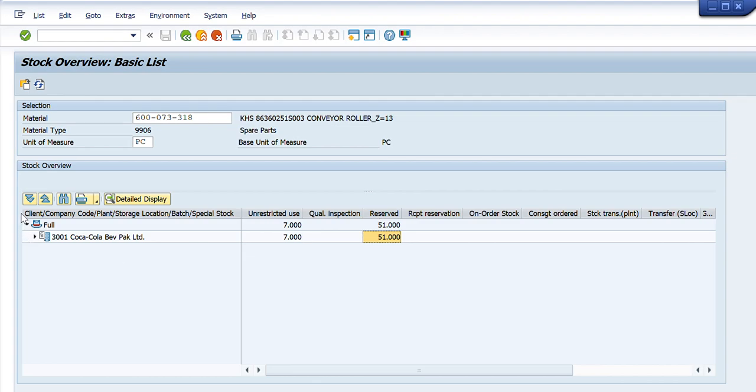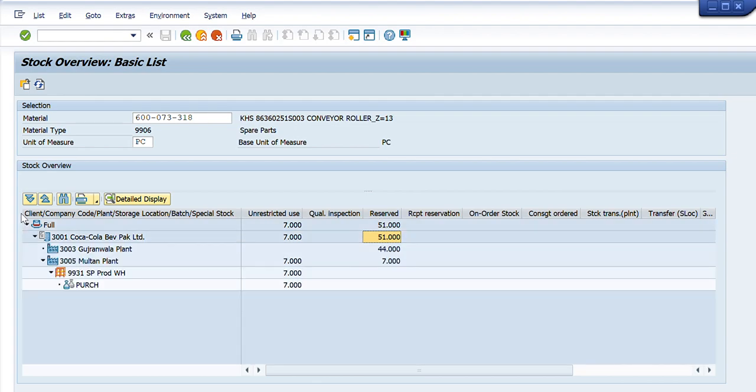If I want to further collapse it here, you will see these two plants have this particular item available. Gujranwala has only 44 in reserved, and Multan has 7 in stock in unrestricted use, which is physically available, and 7 quantity is in the reserved. And what is the storage location? This is the spare part production warehouse. On this storage location, these 7 are available in Multan plant 3005.